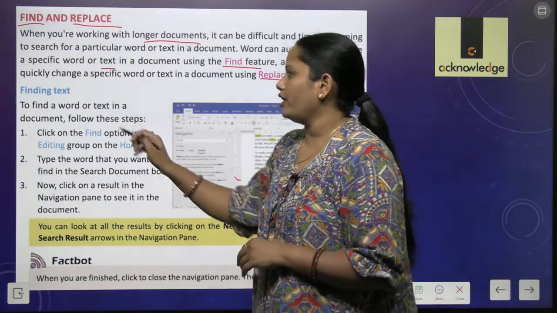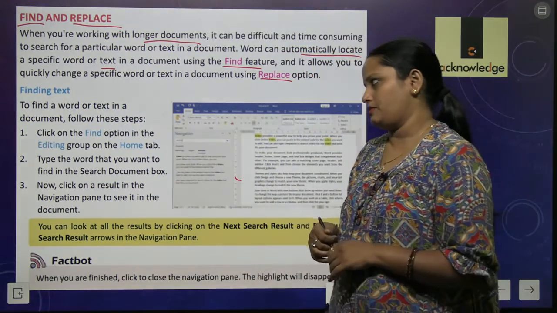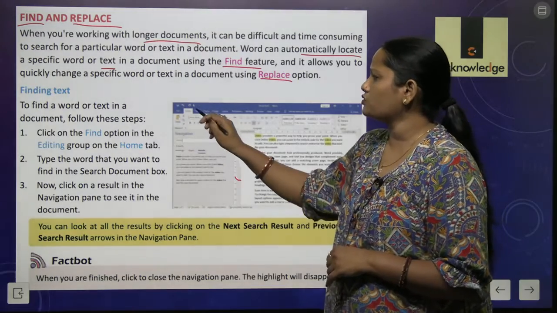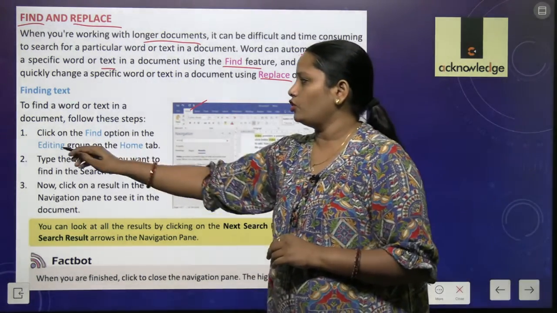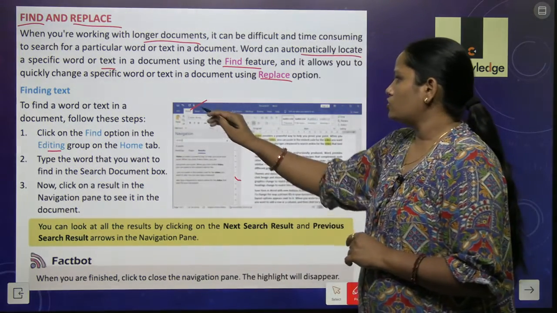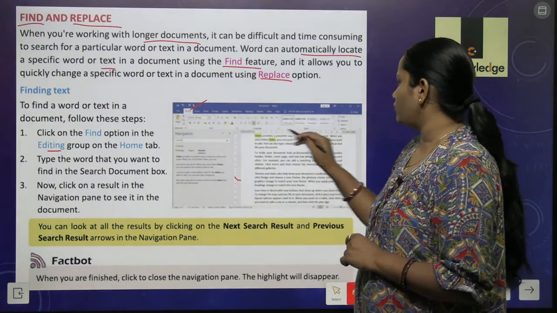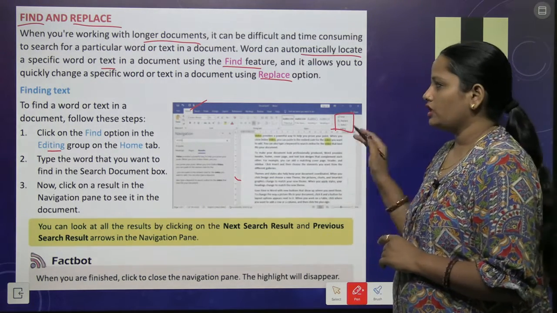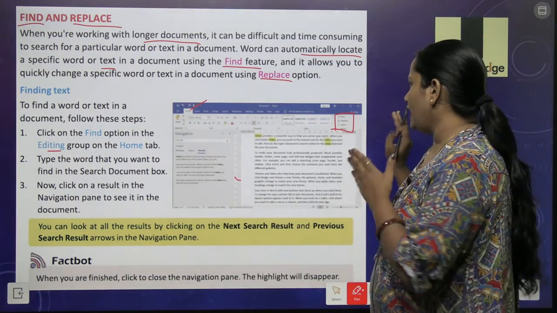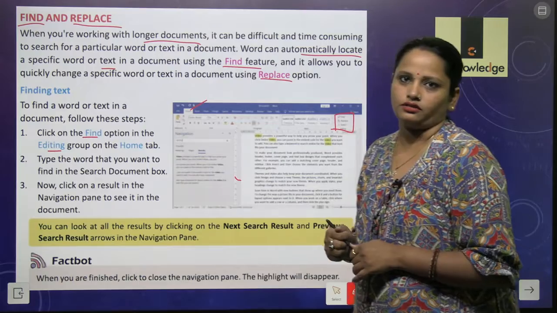So how can we do it? To find the word or text in a document, follow these steps. First we have to go to the Home tab. From there we have to go to the Editing group. So this is the Home tab, and in the Home tab I have to go to this Editing group. This is our Editing group. So here we have to go, and in the Editing group I have to go to this Find option.